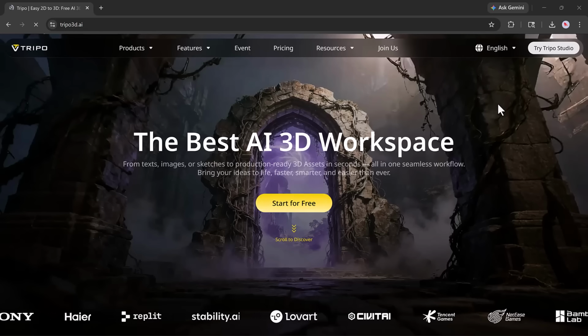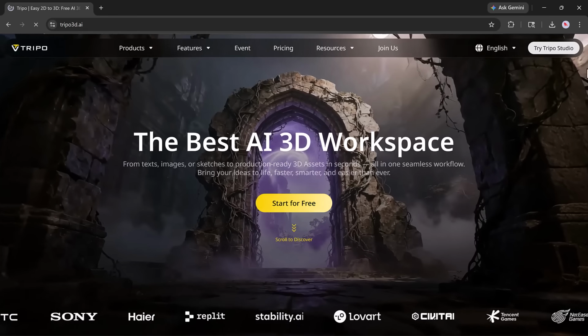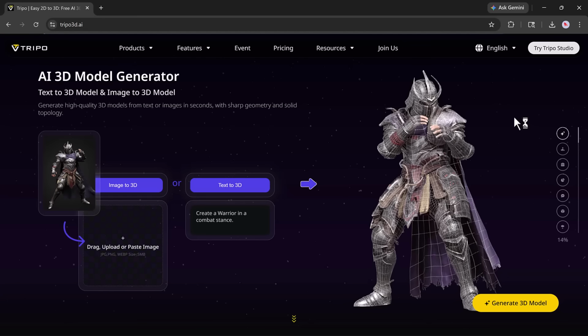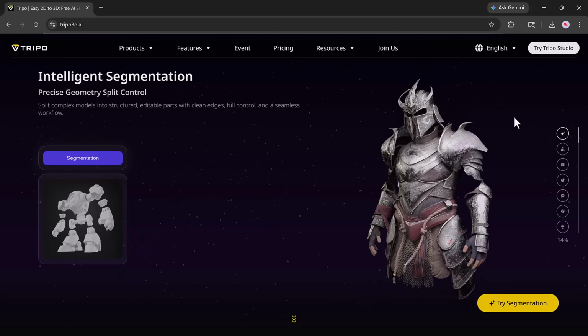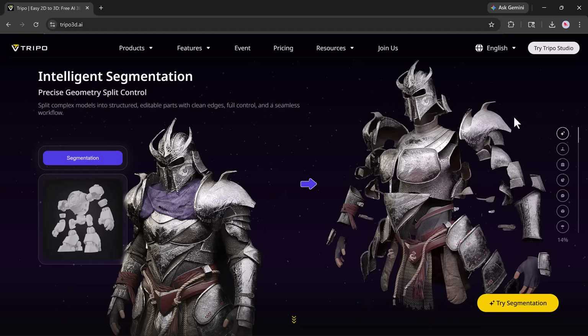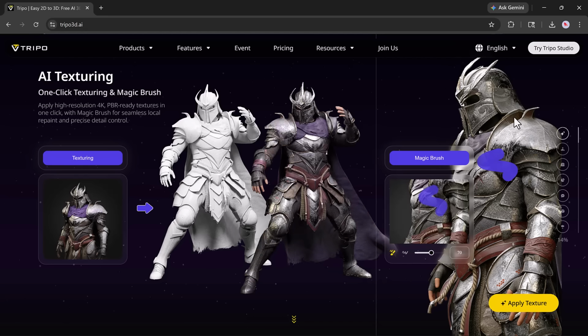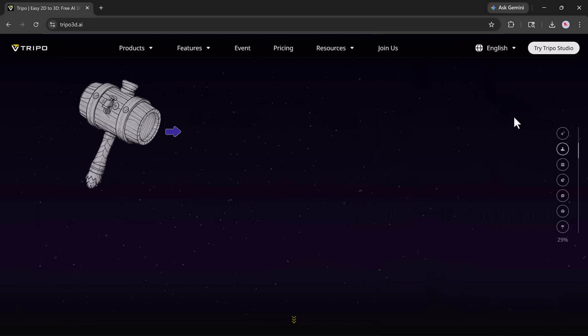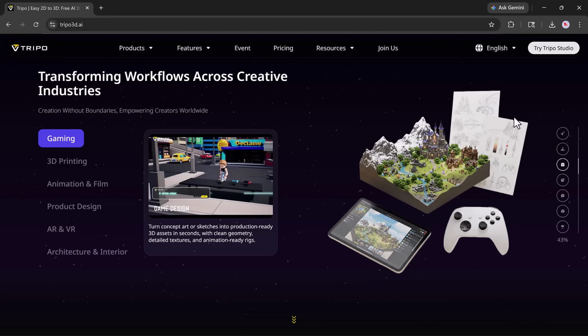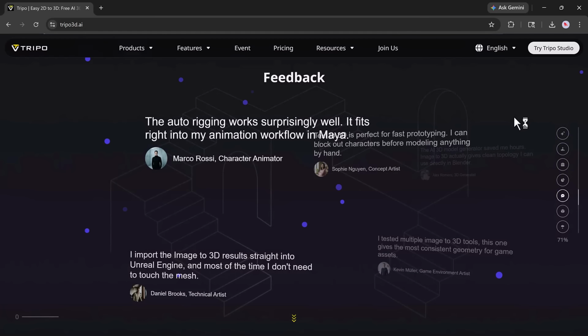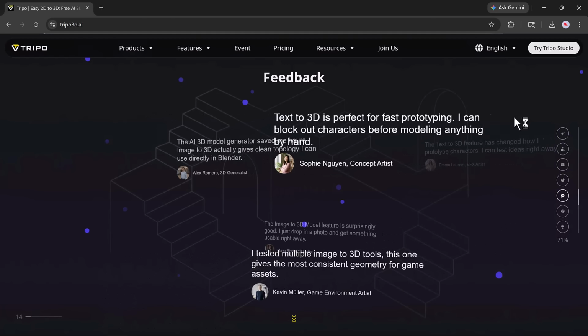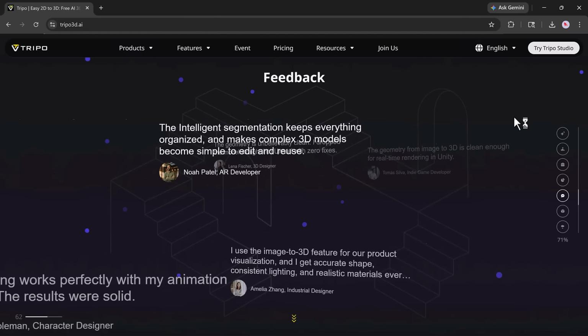What if I told you that you don't need complex software or years of practice to build professional 3D models anymore? What if you could just type an idea or use an image and instantly turn it into a complete 3D asset ready for games, animation, or even 3D printing? In today's video, I'm testing an AI tool called Tripo AI that does exactly that.